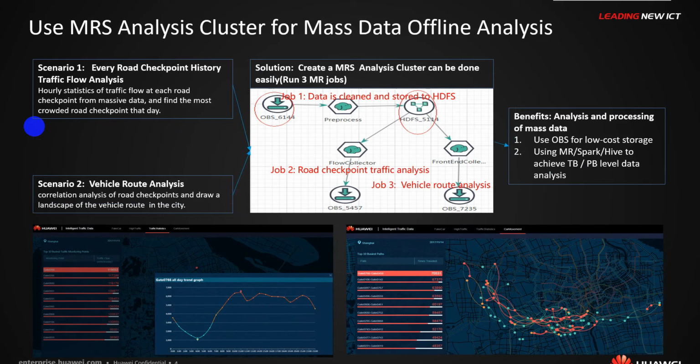The solution at a high level is to create an MRS analysis cluster, which can be done easily, through three jobs or three different stages. First, data is cleaned and stored to HDFS. Secondly, road checkpoint traffic analysis. And third, vehicle route analysis. The benefits are analysis and processing of massive data using object storage for low-cost storage, and using MapReduce, Spark, or Hive to achieve terabyte, even petabyte levels of data analysis.